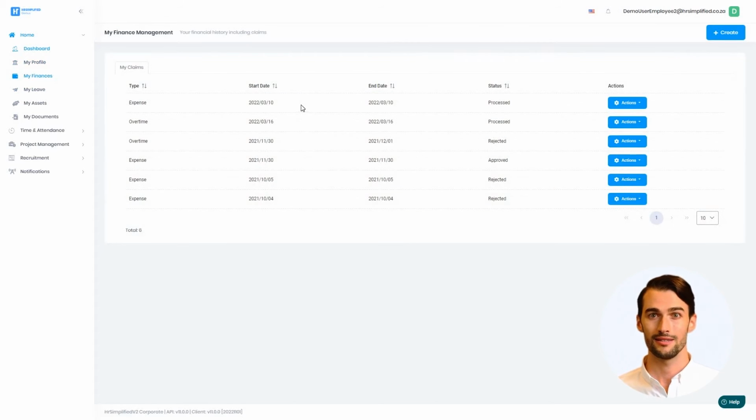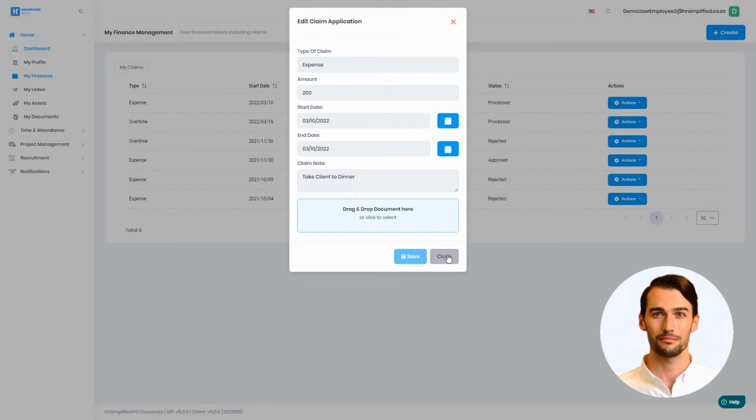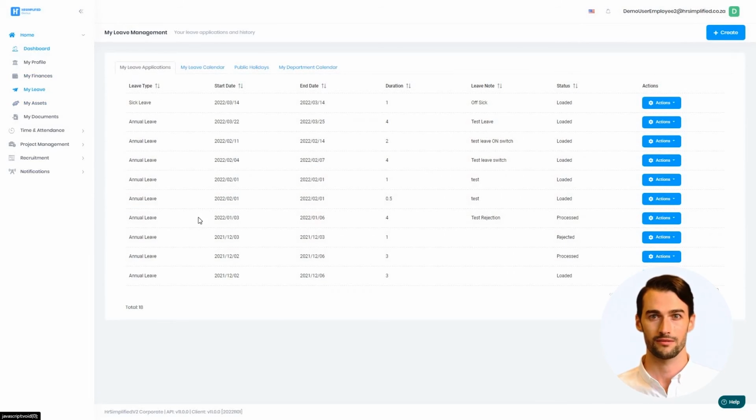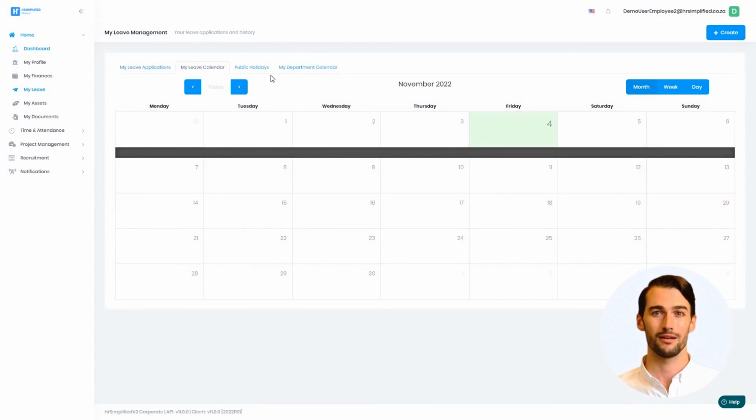On My Finances, the employee can see all the expense and overtime claims that they have submitted and their status. On My Leave, the employees can see all their leave requests, as well as retractions and their respective status.